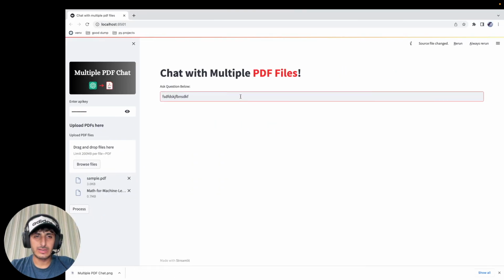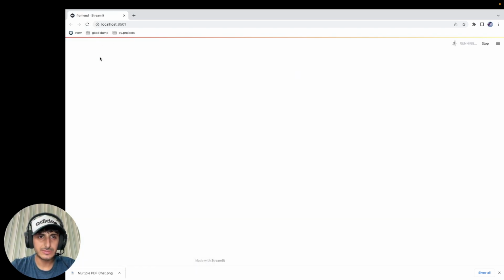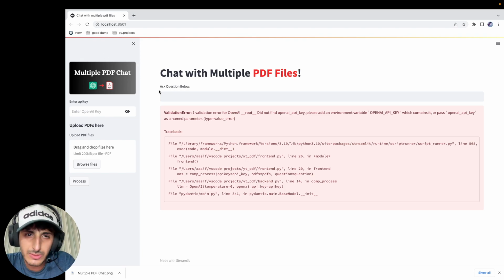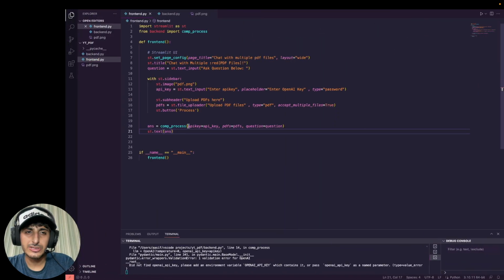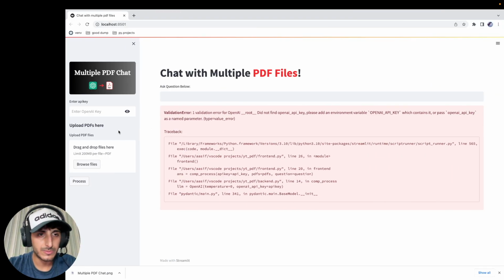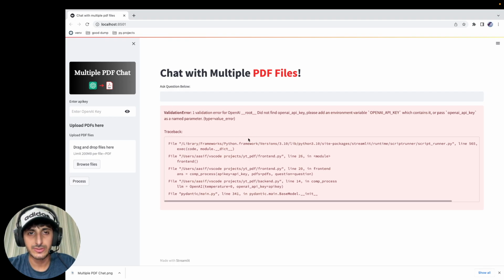So if I come back over here, if I upload some files, let me first of all refresh this. So it's showing a validation error for OpenAI root did not find API. To avoid this error, we should run this function only when the OpenAI key is provided, right? Otherwise, it's calling this function even when there is no API key, and we haven't entered the API key over here. It's not able to find the API key, and it's showing this error.